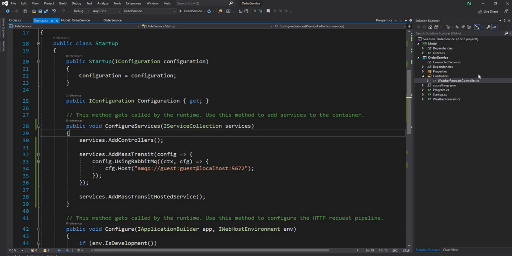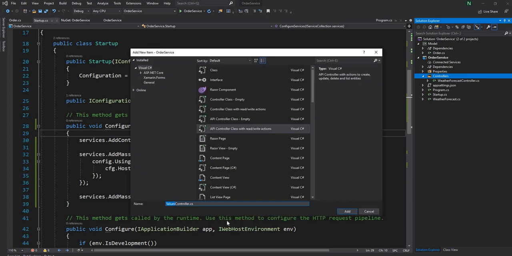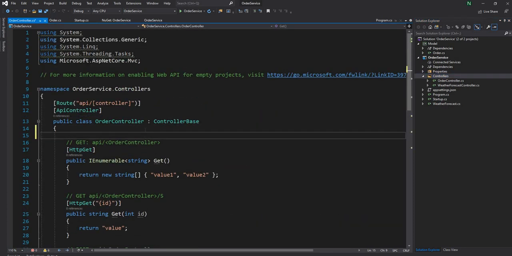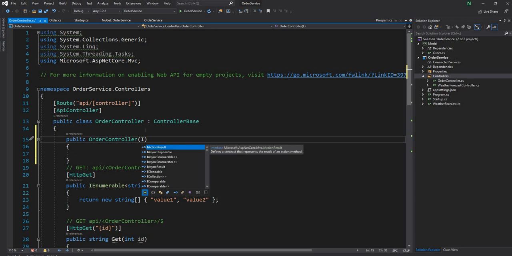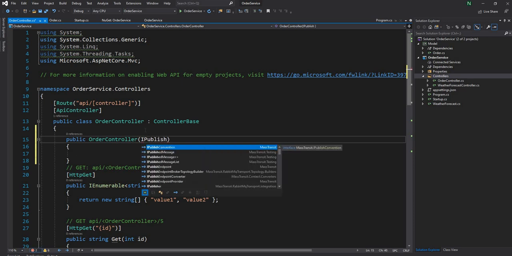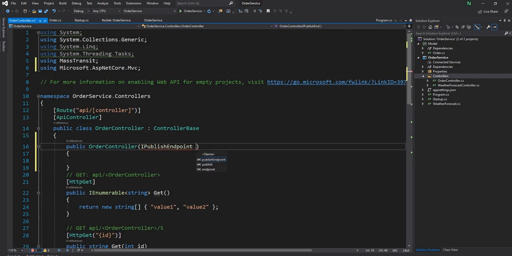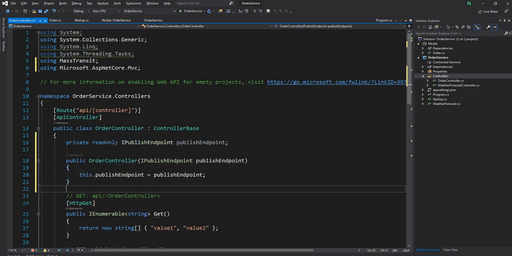And next we'll create an order controller, an API read-write controller, and we're going to name it OrderController. Here I'm going to create a constructor. In the constructor, we can use the IPublishEndpoint interface from MassTransit, which is going to help us publish a message into RabbitMQ.